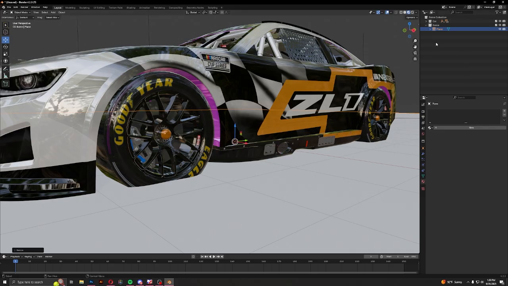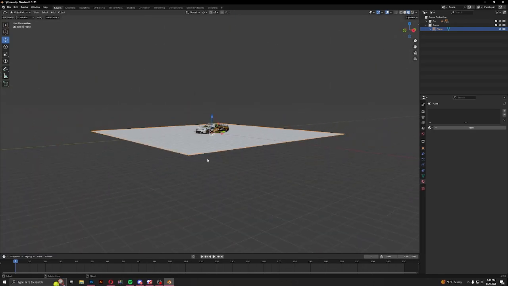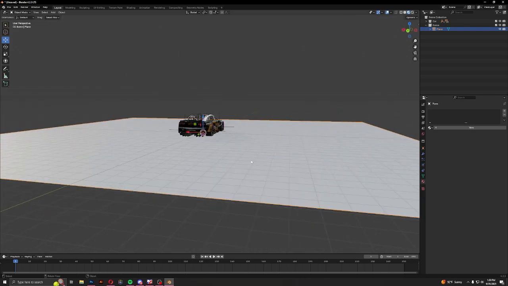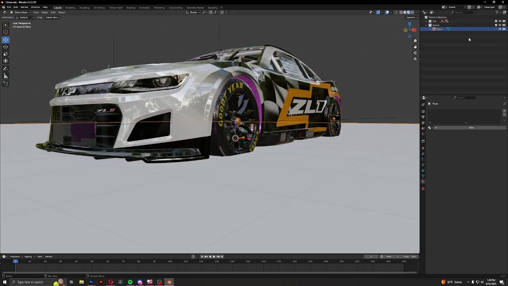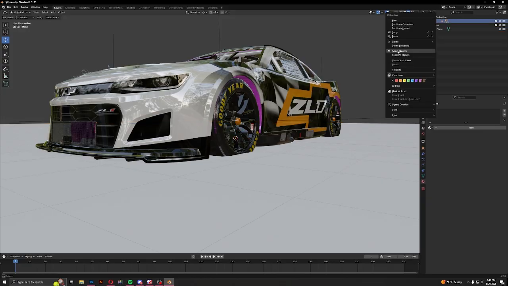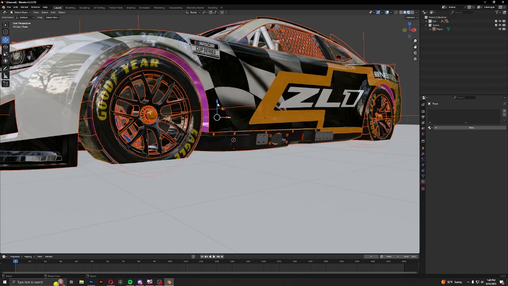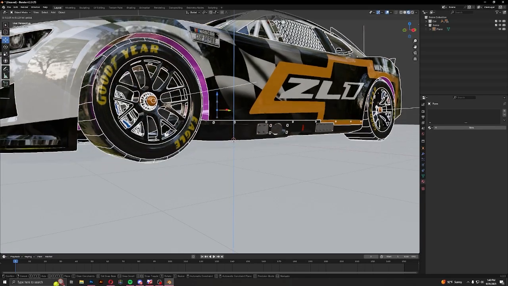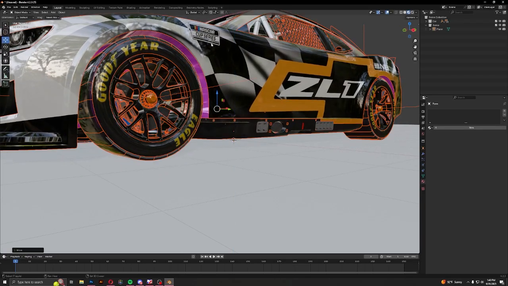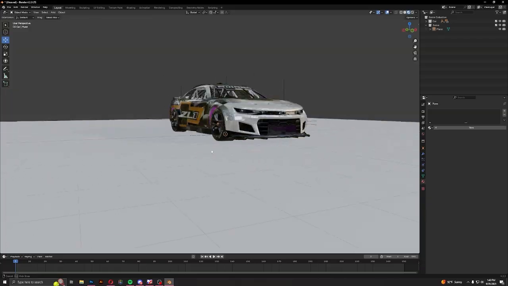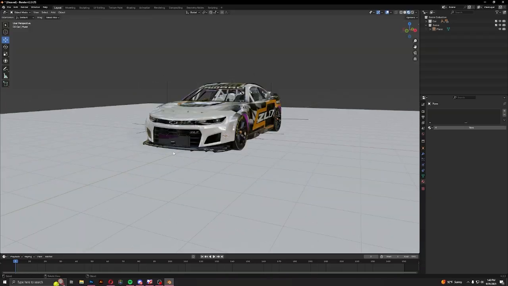So what we're going to do is, you could just lower this if you want, but this is perfectly flat on the Z-axis, so we're going to leave it like that. We're going to right click on this, select objects. It's going to select all of this, and we're just going to grab the Z-axis, hold shift, and slowly move it up until it is no longer clipping. And just like that, it's now sitting on our plane.